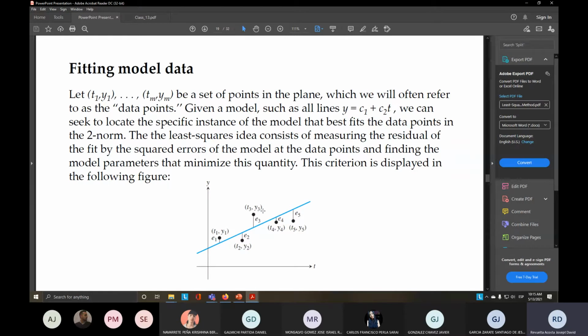Additionally, in that class, we see the fitting model data.